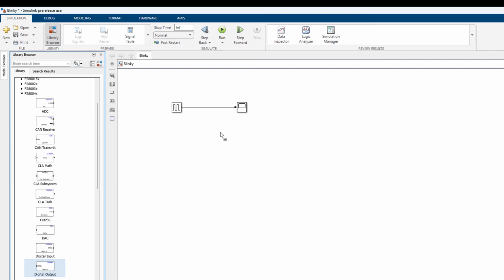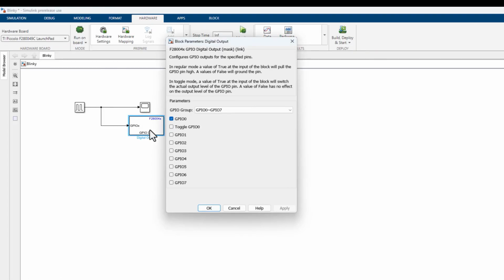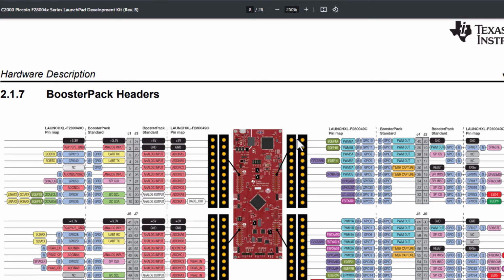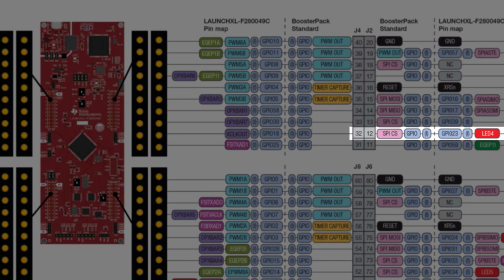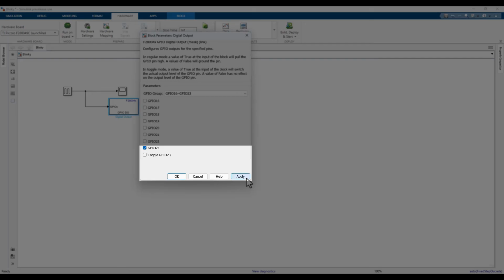Let's open that and drag and drop the GPIO block into the Simulink model and connect the input of the GPIO block to the output of the pulse generator block. Now I need to select the GPIO pin of the LED connected on the LaunchPad. You can find this in the LaunchPad user guide. In my case, it is GPIO 23 which is connected to the LED 4. Set this GPIO number on the GPIO block and click on Apply. Make sure that you have the toggle GPIO 23 unchecked.